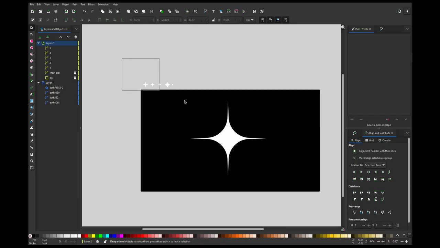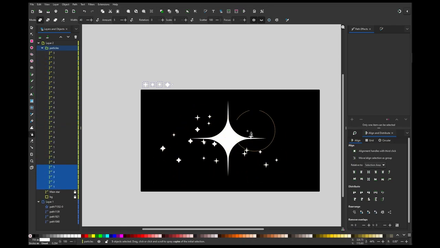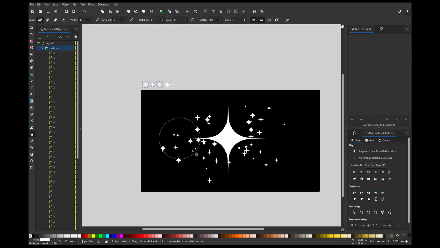Okay, so I'm going to select all of my particles and group them so it's easier to work with. And double click inside this group and select all of these particles. And now we can switch to the spray tool and change the width to something like 40, amount something around 5, so that's quite a small amount, and scattering to 100. Now if I start clicking and dragging, it will start copying my stars randomly, so I can do that.